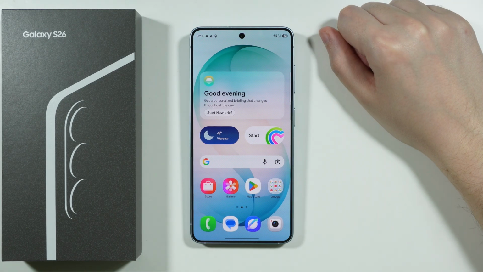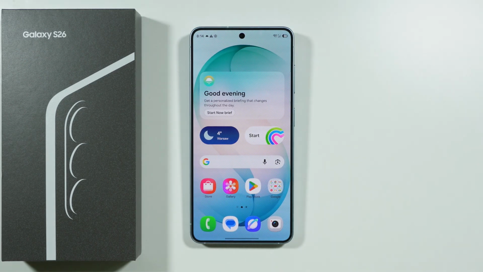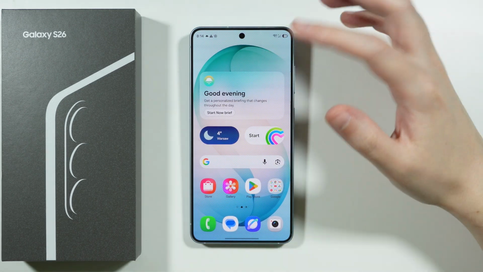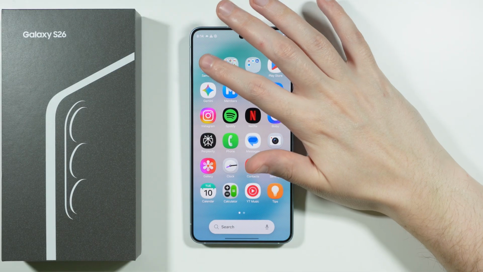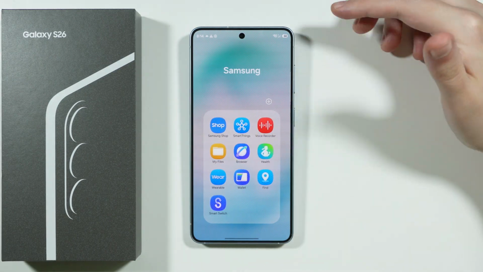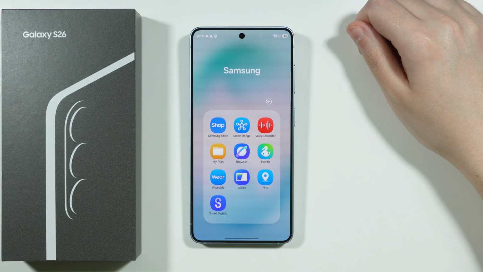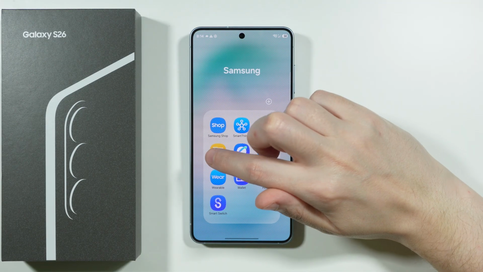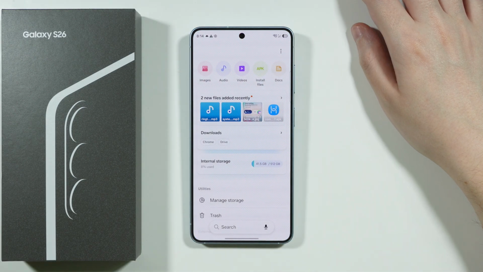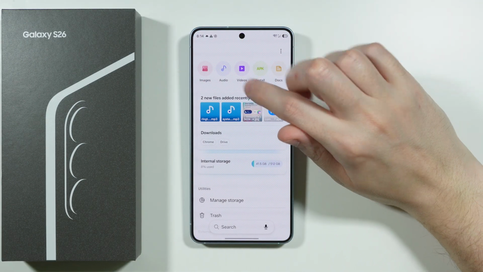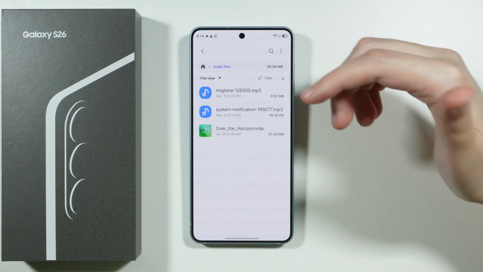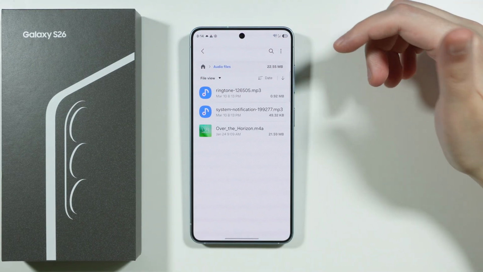If you want to set a custom notification sound on a Samsung Galaxy S26, the first thing that we're gonna do is we're gonna go to the My Files app that we can find in the Samsung folder that is inside the app drawer. So in the My Files app, what you need to do is you need to find your audio file that you wish to set as a notification sound.